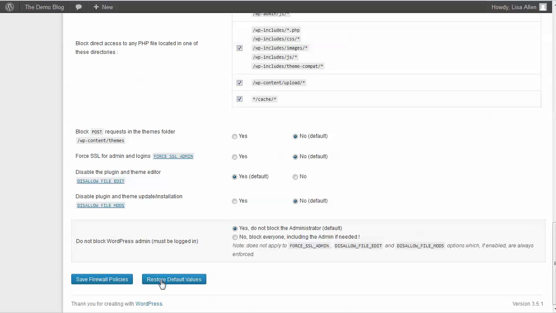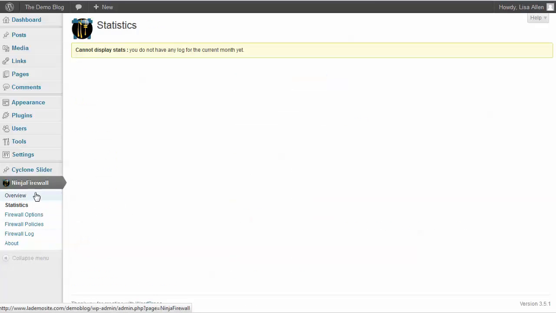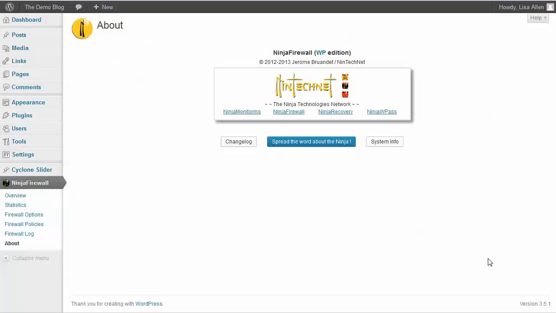Now, it also does have a button here to restore the defaults, so you don't have to remember what they were, which is kind of nice. And then it does also keep some statistics. If you have had a lot of requests, it will keep track of things. It also has a log, but of course I don't have anything in here because this is a very lonely little demo blog. But that's really all there is to setting up the Ninja Firewall.